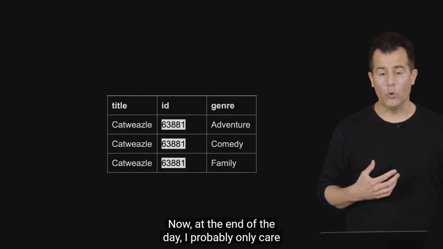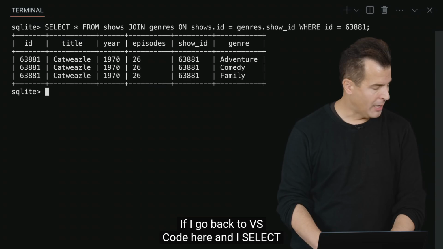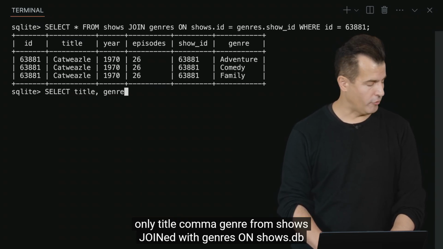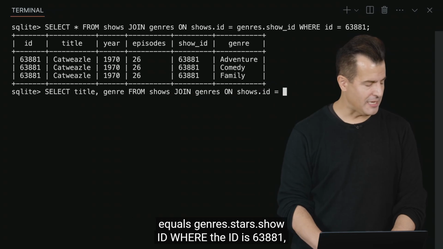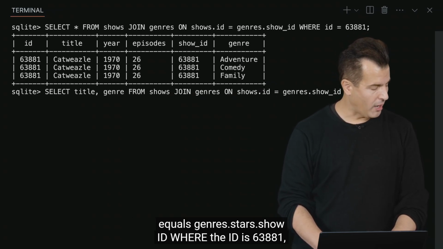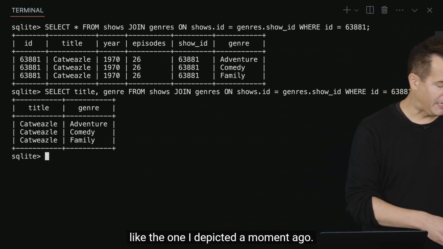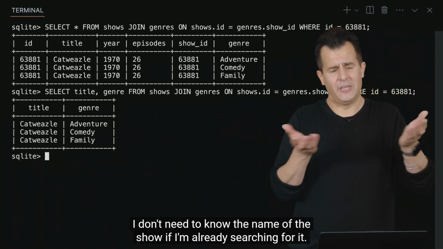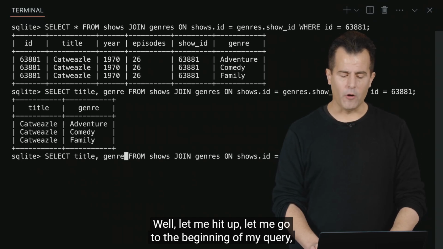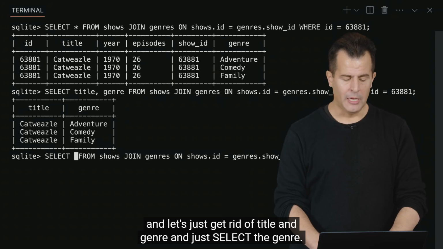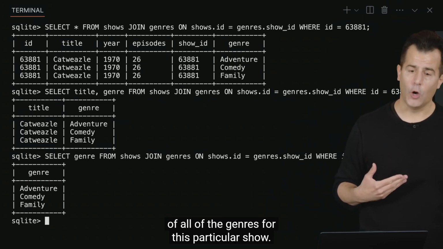Now, at the end of the day, I probably only care about really the title and the genre, so I can tighten this up. If I go back to VS Code here and I select only title, genre from shows joined with genres on shows.id equals genres.show_id, where the id is 63881, I'm just going to give back a much smaller table, exactly like the one I depicted a moment ago. And heck, if that's even too much, like I don't need to know the name of the show if I'm already searching for it, well, let me go to the beginning of my query and just get rid of title and select the genre. And now I have a list in this temporary table of all of the genres for this particular show.